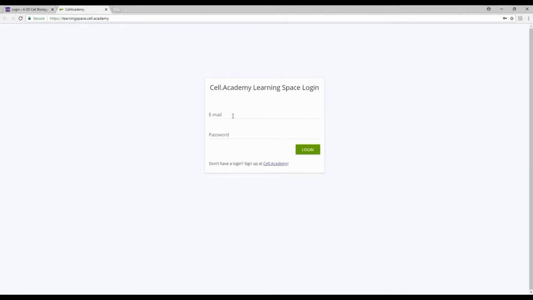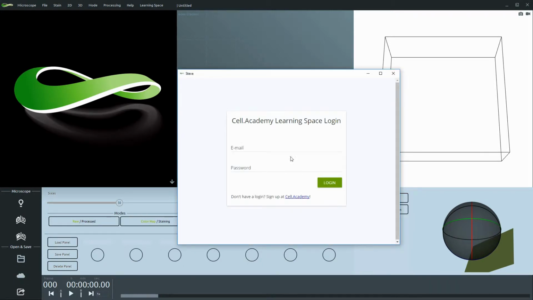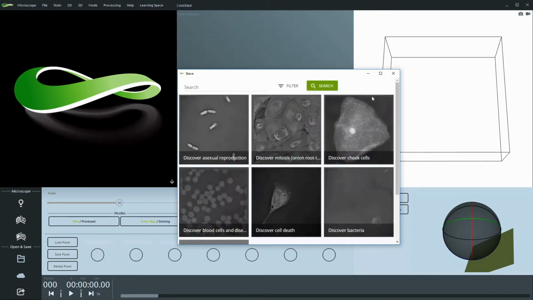Another way to access is directly through the software. When you open the software Steve, there's a little cloud icon on the bottom left. By clicking on the cloud, a login box pops up, where you can then enter the credentials that we send you when you sign up. The learning space then opens up.